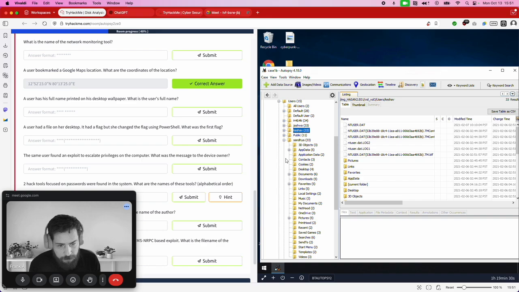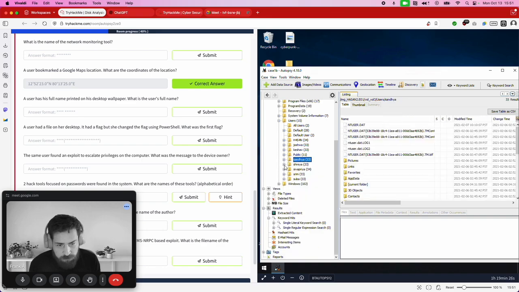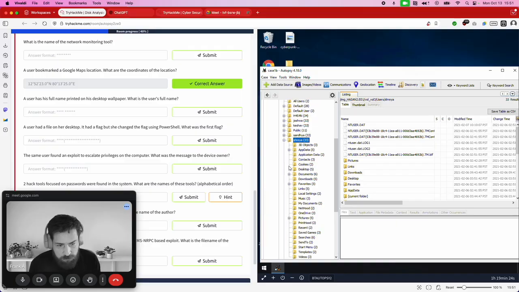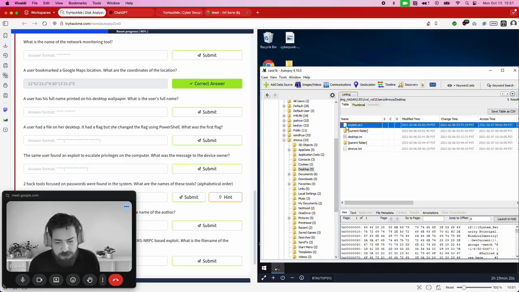They're the same. This one again has 4 things on the desktop. This one has 5 things on the desktop. So they have exploit.ps1 on the desktop. That's not something you would like to see on someone's computer, right? If you find this on the disk, then something's going on.